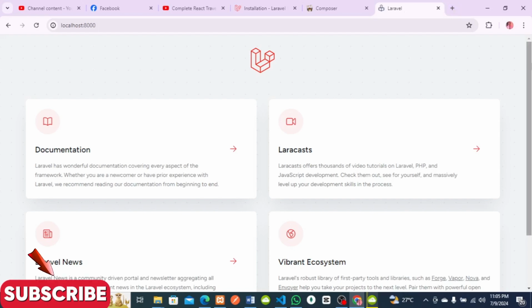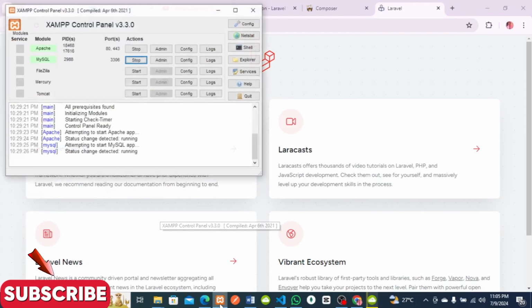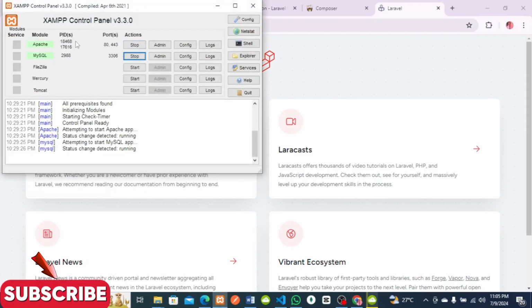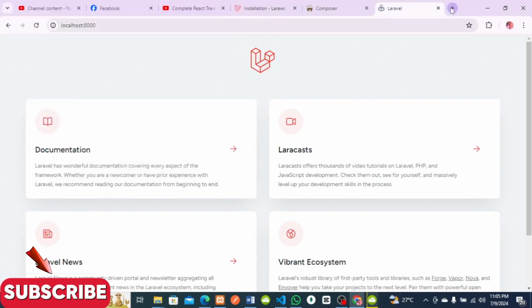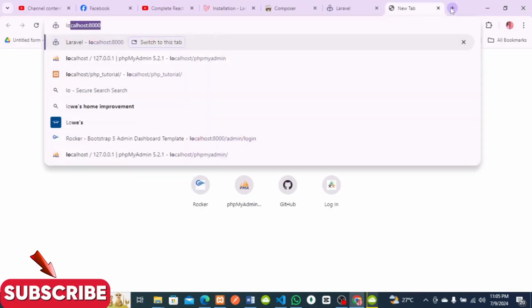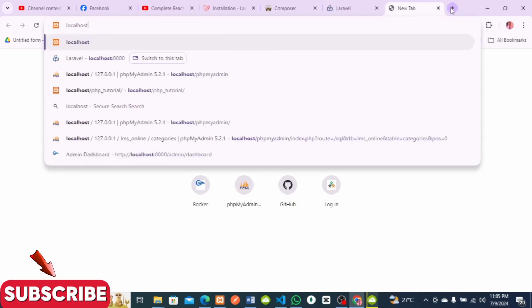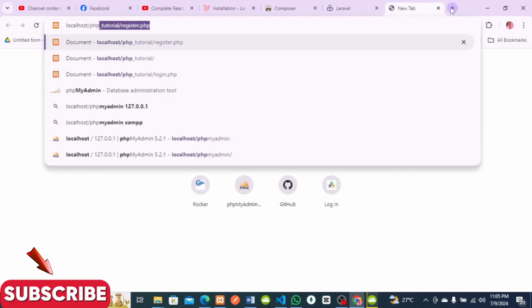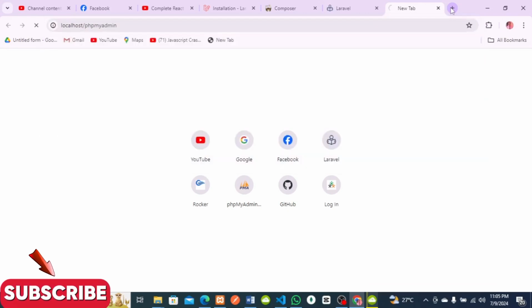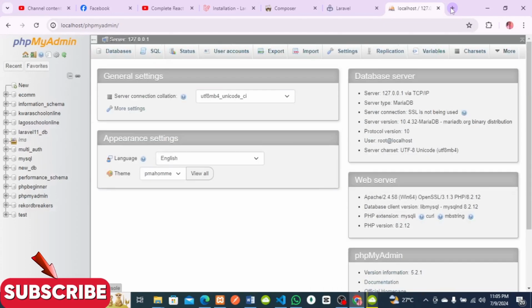Now that we've installed Laravel, the next thing we need to do is to connect it to our database. Make sure your XAMPP server or your WAMP server is on. This is my XAMPP server. My Apache and MySQL are on. So I will go to my tab and type localhost/phpmyadmin. So this is my phpMyAdmin database.